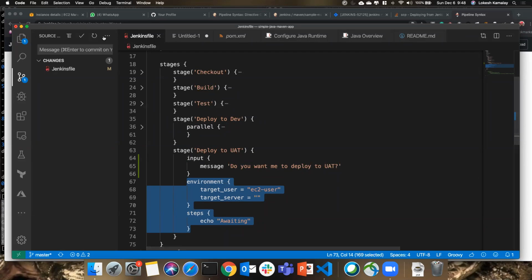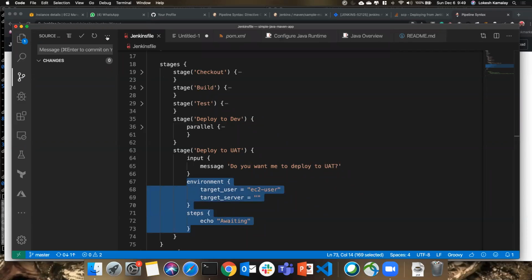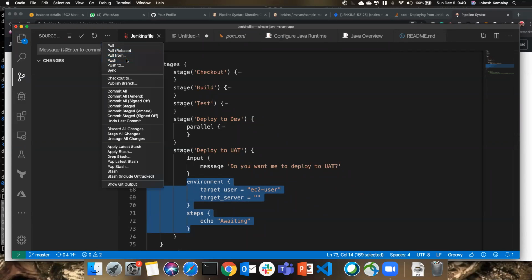Now let's see it in action. So let me commit this. Added input step, and then push it.